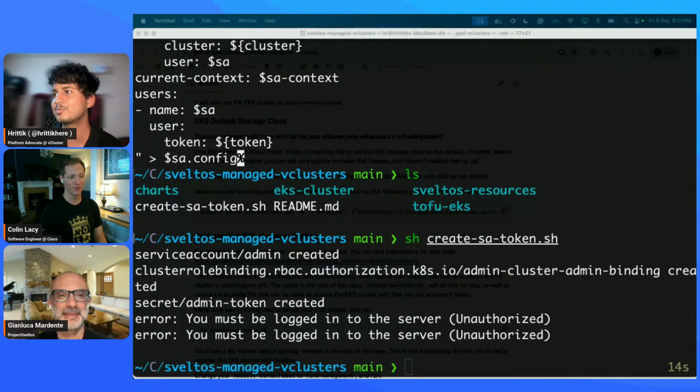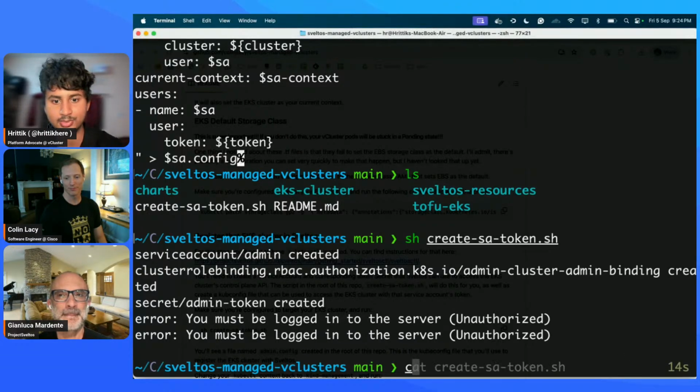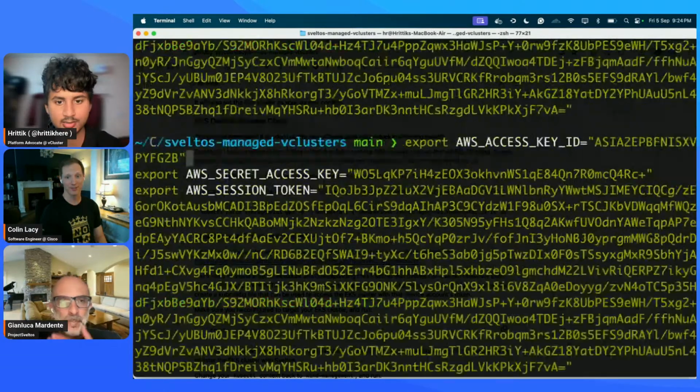Yeah. Also, if you're on VPN, I had trouble with some of the steps in this README. So what does your network connection look like? It's not on a VPN. That's good.